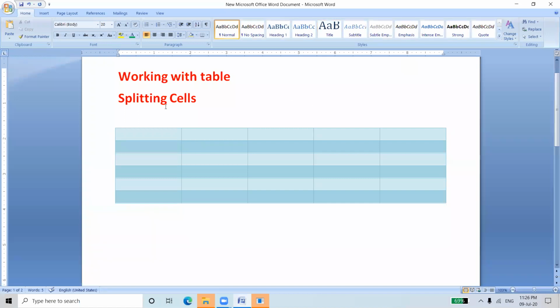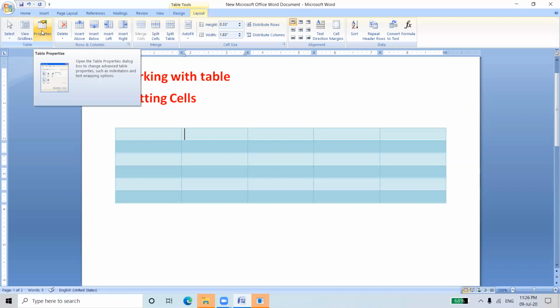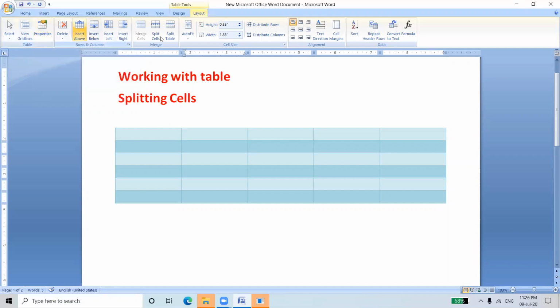Now our next option is splitting cells. So how could we split the cells? For splitting cells, we have to click in the table where we want to use the splitting option. Here I have clicked in the second cell. Then I will use the Layout tab and then go to the Split Cells option.